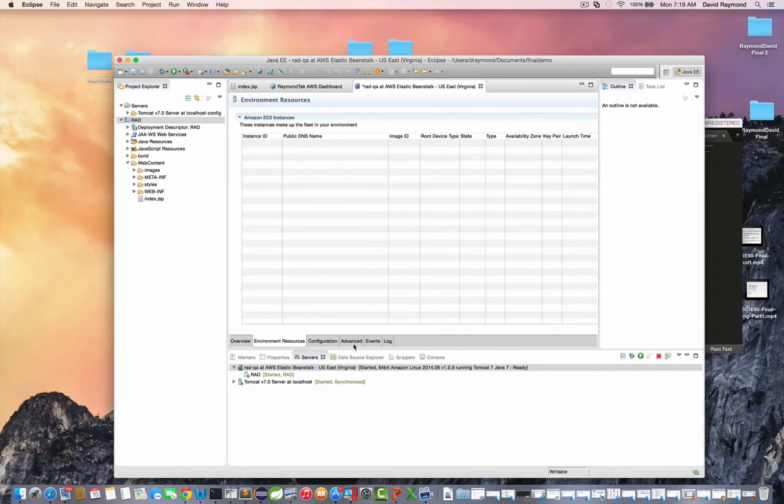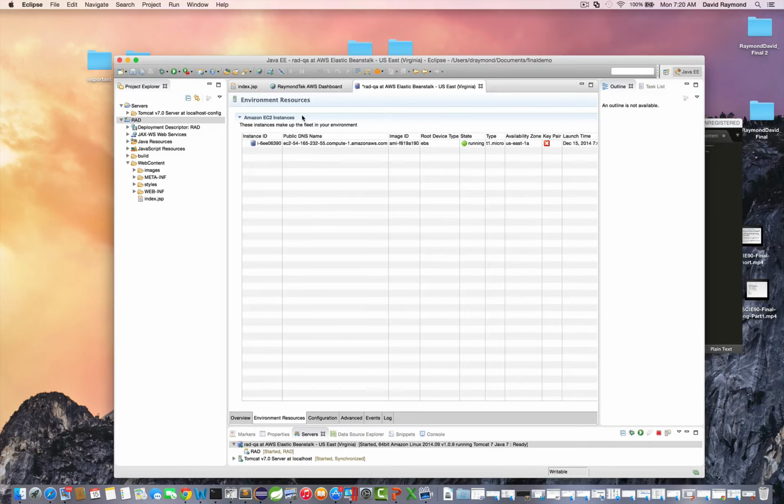There's Overview, Environment Resources, Configuration, Advanced Events, and Log. The Environment Resources is a little bit of a finicky screen here. Let's open this up a little bit. It shows you a few things here.